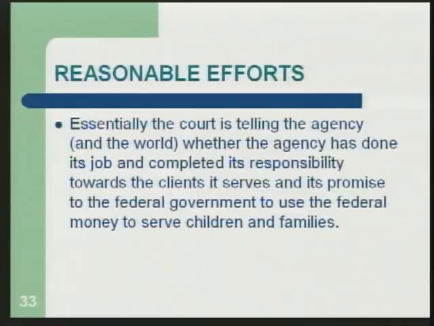In fact, the court is telling the agency, you've done your job or you haven't done your job. You've fulfilled your responsibility towards the client, towards the family, towards the child, or you're not. And also, you have fulfilled your promise to the federal government that you're going to use their dollars to prevent removal, to provide reunification, and to provide timely permanency. That's the deal you've made with the federal government. Who's watching over at the courts?